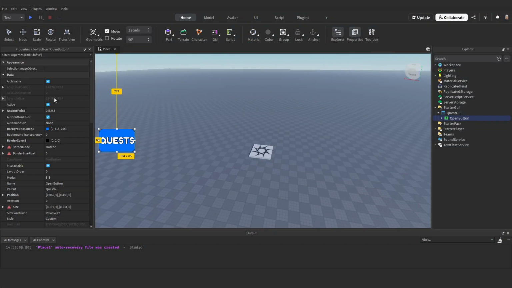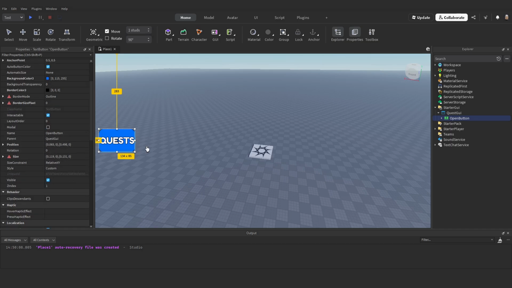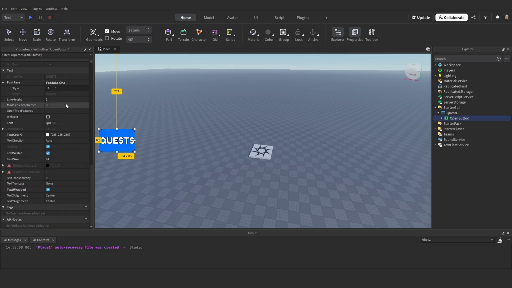So here's what I've done. Just set the anchor point to 0.5. This is just so it can scale properly. I've set the position just to the side here and changed the size all to scale. As you can see, there's no offset on the size. I've made it all scale, which are these first numbers in the pairs here. I've just changed the text, changed the font, made it white. That's all I've done there.